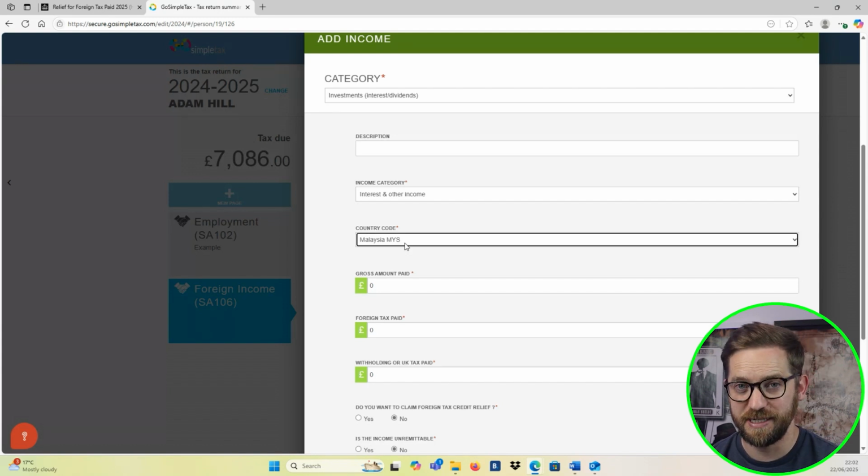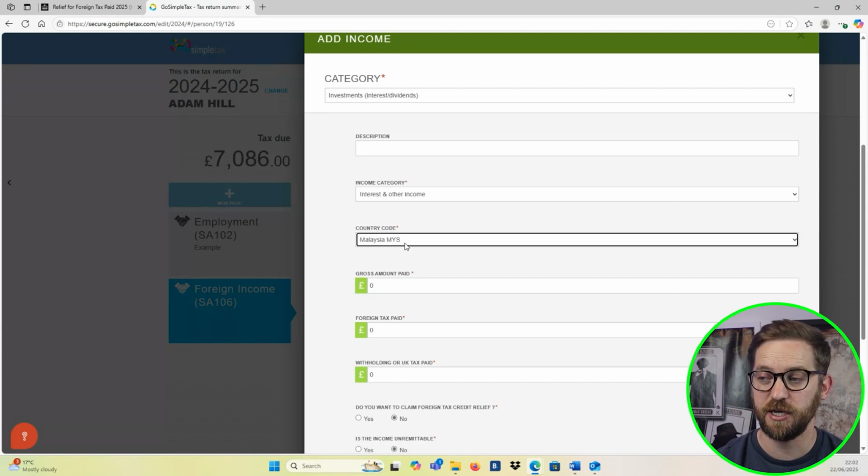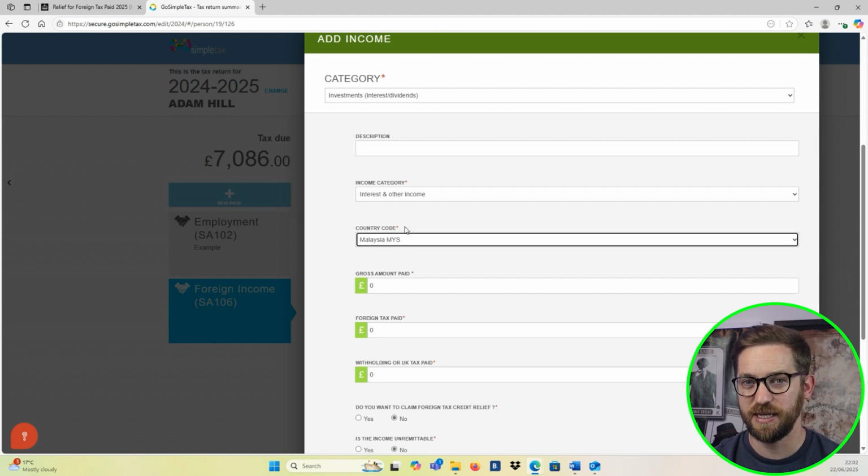If the tax treaty states that Malaysia is entitled to tax interest income, then again, HMRC are not going to give you a tax credit because they're going to say, well, we're not taxing you as per the tax treaty. So we can't give you a tax credit if we're not taxing you. So again, just for this example, we're assuming that there is no tax treaty between the UK and Malaysia.